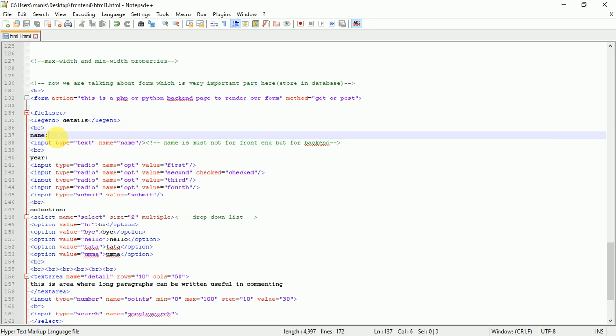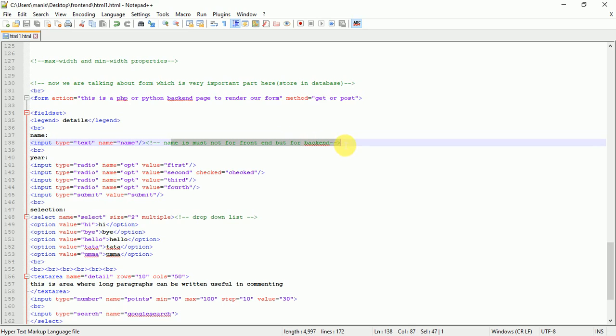Now you can see the form element is generally an input element. Input type is equal to text. Input has several types. Text means you can write here, and you must provide a name. Name is a must not for the front end but for the back end. If you are not providing a name, it is fine for the front end. You can see everything, but you cannot use it at the back end. So you must have a name in order to use it later.